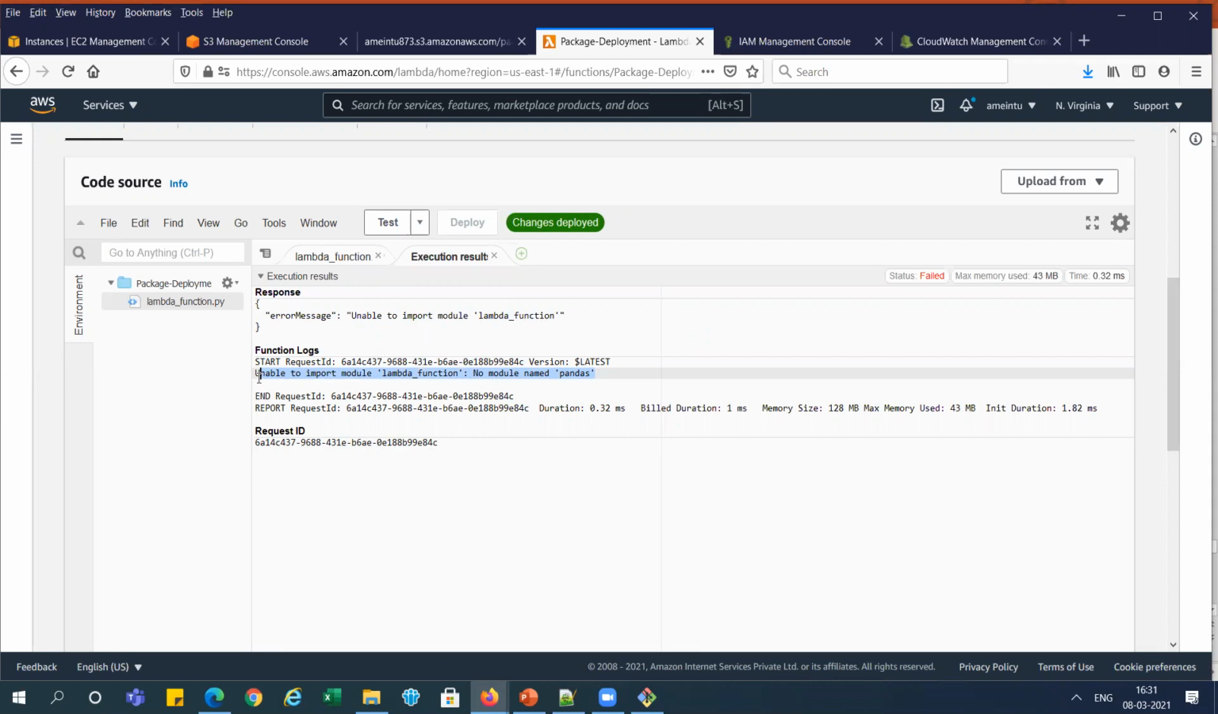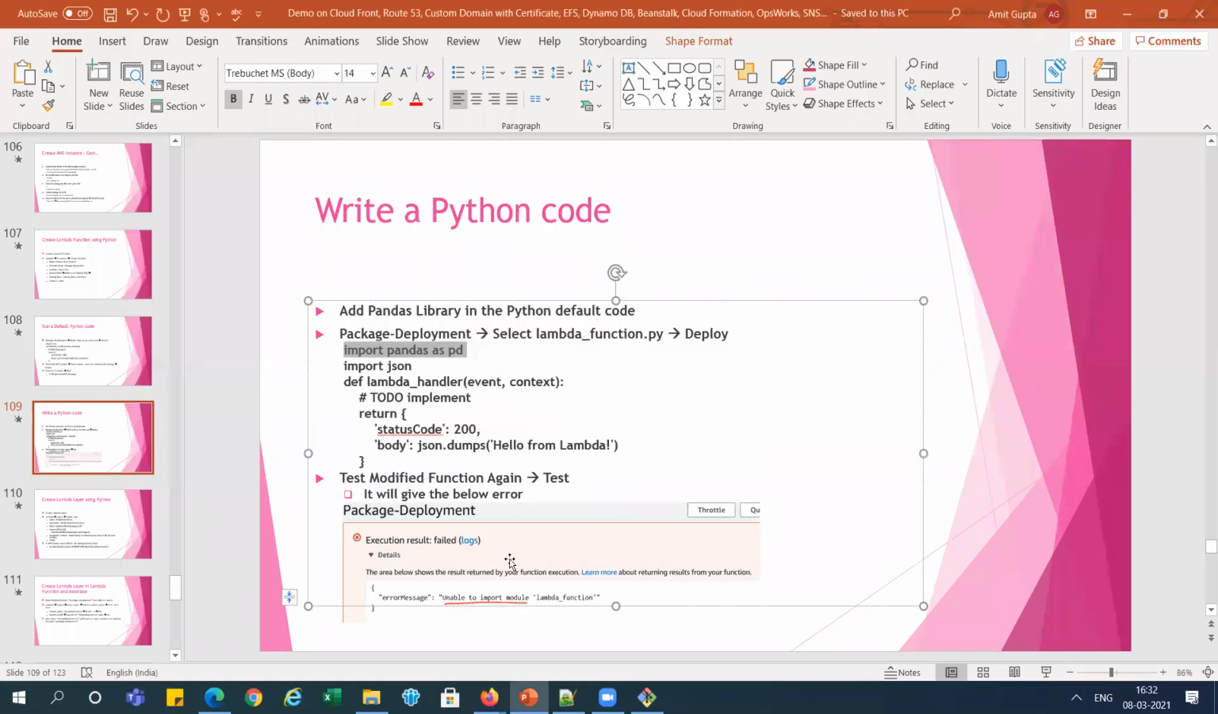So what we will do here, we will create a layer like a wrapper for the pandas, and we will add it to this function, and then after that we will test the same code whether it is working or not, right? So currently this function doesn't have any information about the pandas, right? So we will go and create the layer and associate that layer to this function, right? I hope it is clear what we are going to do, right? I mentioned everything here, unable to import module lambda function, right? We're getting the same error, right?